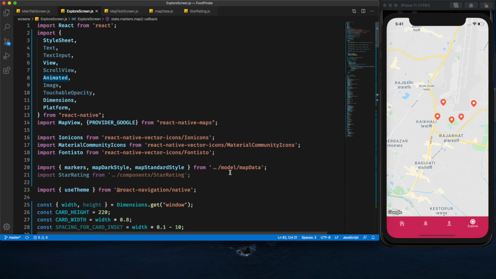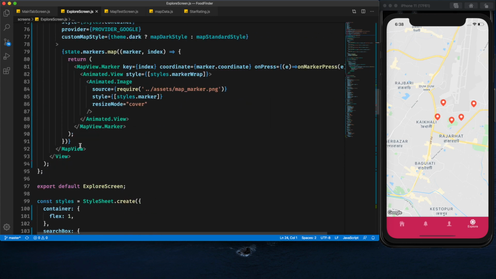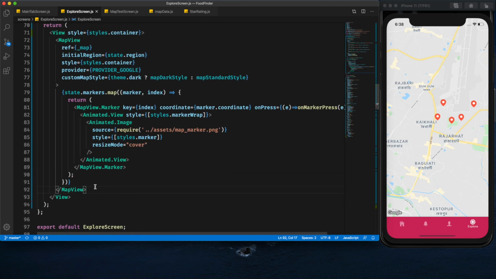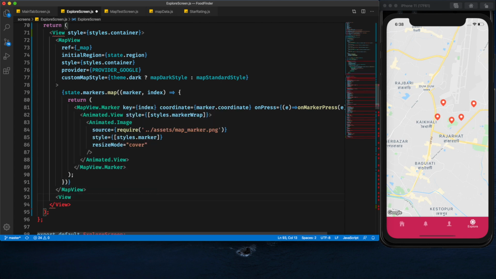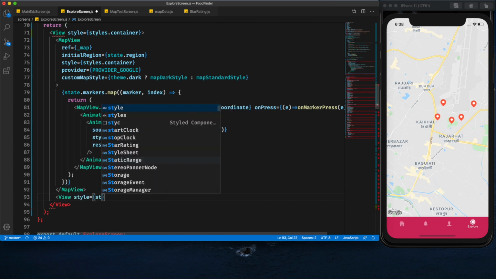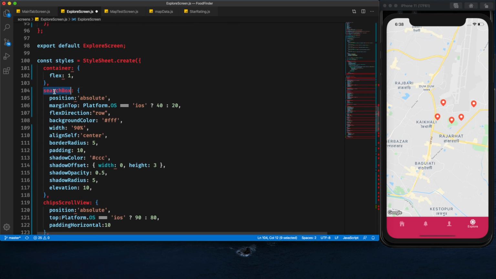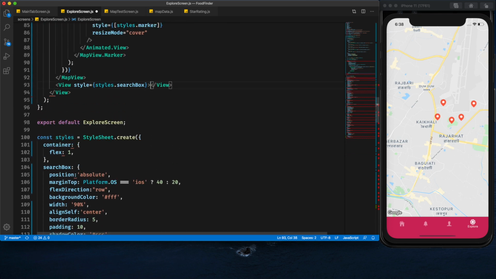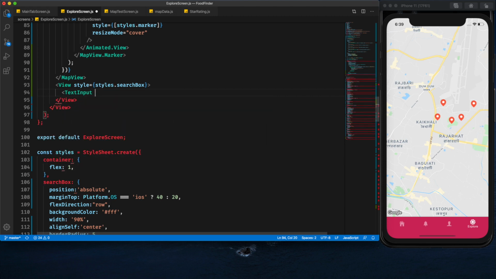So now let's start creating our layout. So now I will create the search bar here, and then I will create the category items. So for that, after this map view, we need to create the search bar. So for that, I will create a view, and for the style of this view, I will provide styles dot search box. And now within this view, I will use text input.